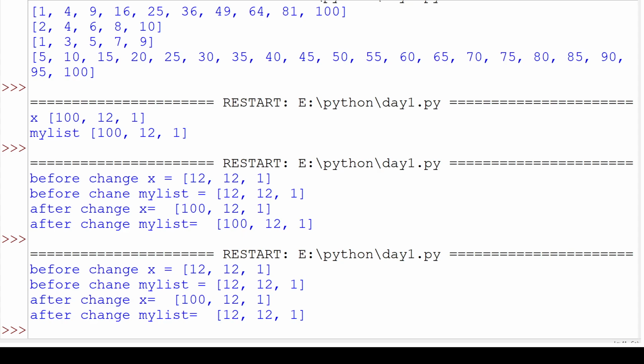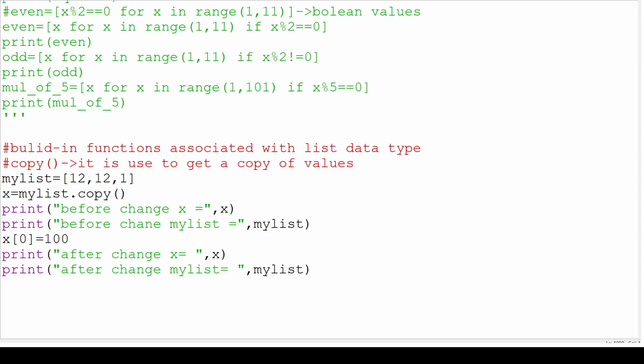Okay guys, now let's continue. Just a minute, I will switch the screen. Now we are going to see about the count function. After that, index, reverse, sort. That's it. We are left with four functions only. We will cover those things.